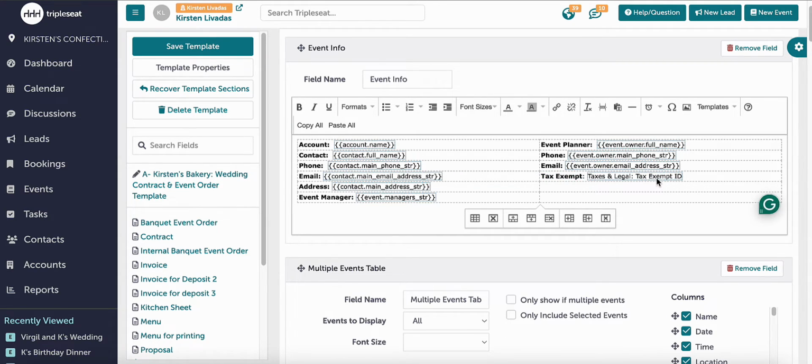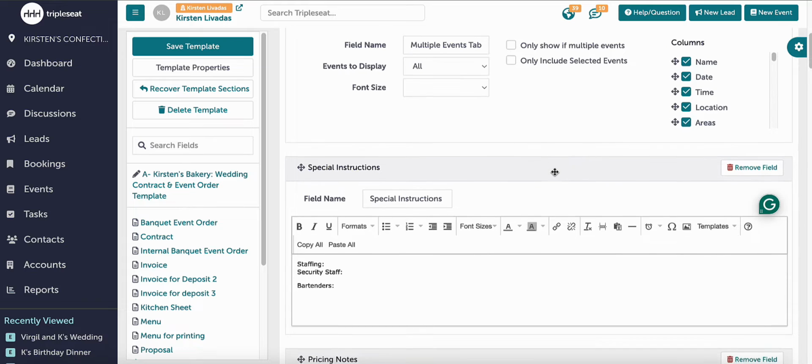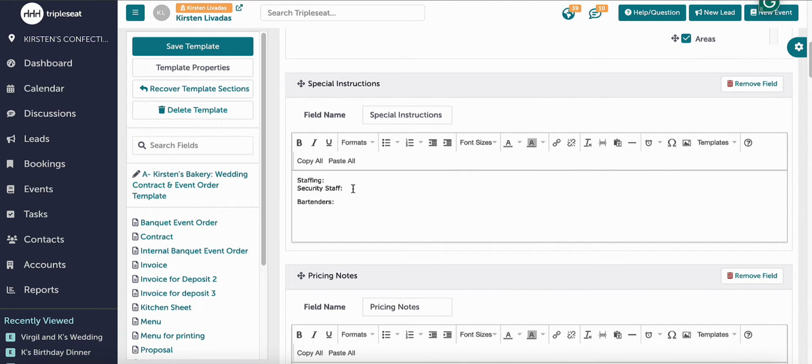A merge field will not pull in data until it is entered on the event, because that is where it pulls its information from. So this merge field is telling Tripleseat, once you have this information entered, go ahead and pull in that detail. We're going to scroll down and I'm going to put my staffing into my special instructions here. I already have security staff typed out, but what I would like is for my security staff name to appear when I check it off on my event details page.